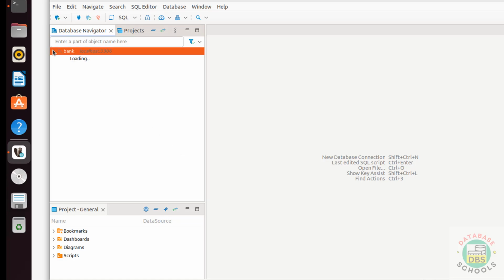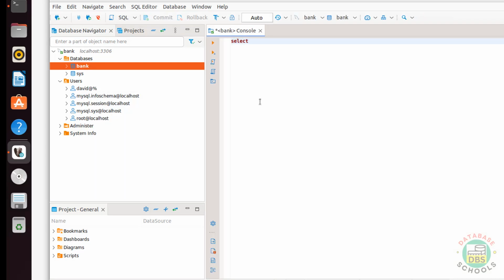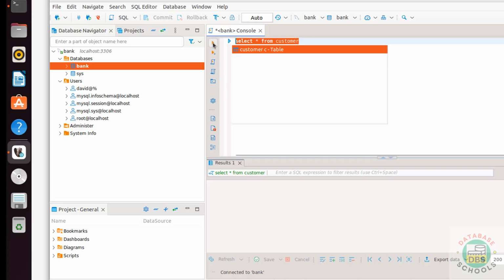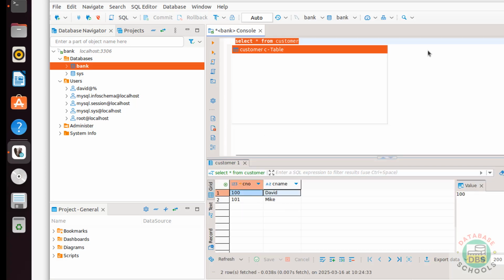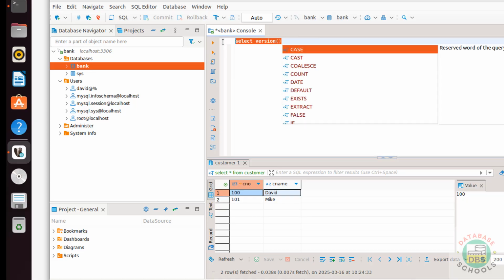Now expand this connection. Expand databases. See, here we have the databases. Expand users. See, here we have the users. So if you want to run queries against this database, right click, SQL editor, then select open SQL console. Now run the queries. select * from customer. Then select the query and click on this execute button. So you got the output. Okay. You can even verify the version from here. select version. Select the text and click on execute. So you got the version.